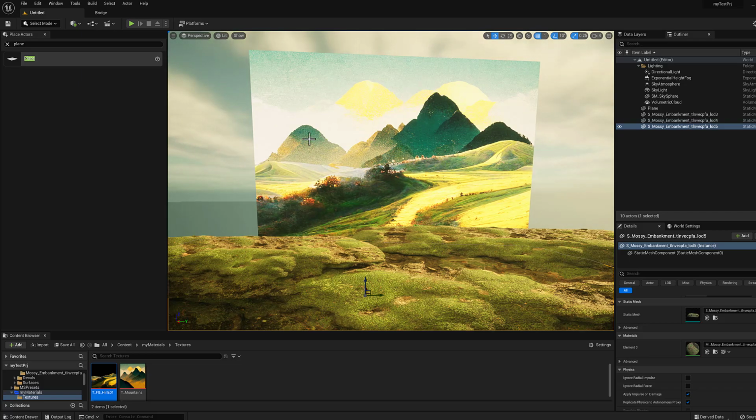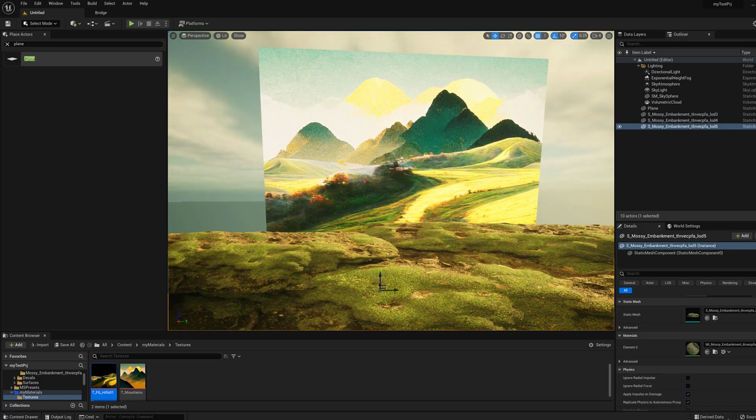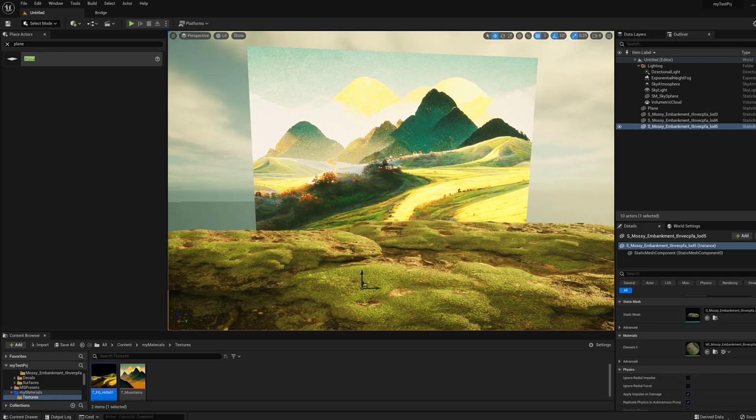You could do multiple layers of this. You could have these mountains, and then you could even have these sort of extreme mountains in the background. You could have it masked, but I just kept it simple for this example. So we'll build this out really quickly.